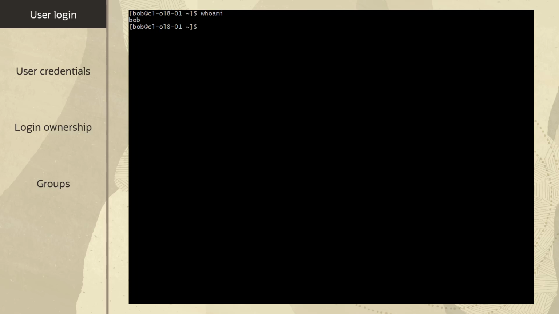To go to Bob's home directory, use the change directory or cd command. To verify the present working directory, use the pwd command. As you can see, Bob is in the /home/Bob directory. Or you can use the cd command plus the tilde, which takes the user to the same directory.